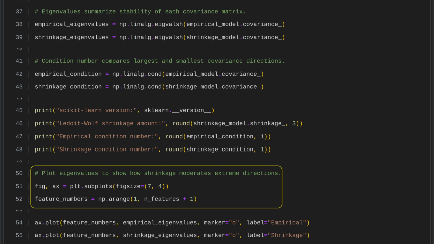We create a plot to compare the eigenvalues of covariance matrices before and after shrinkage. The feature numbers form the horizontal axis, making it easier to see how shrinkage reduces extreme eigenvalues and produces a more moderated covariance structure.